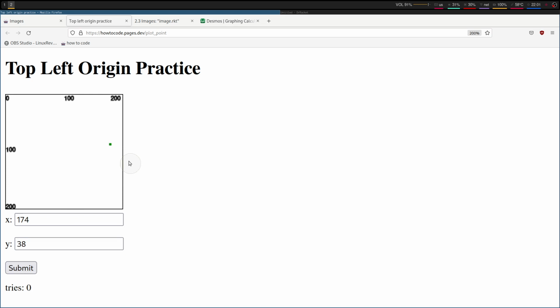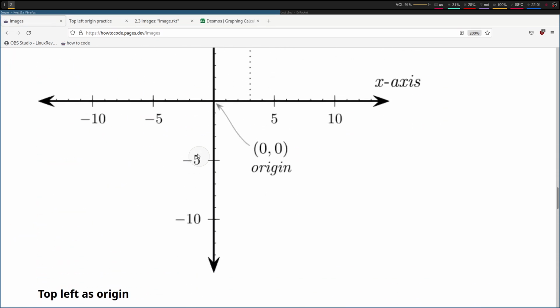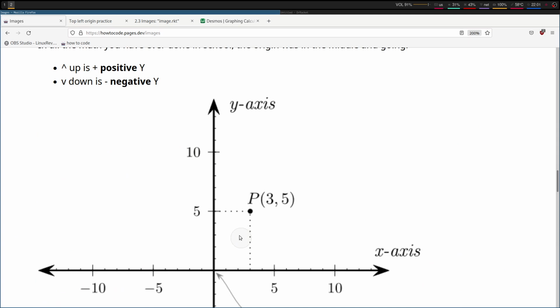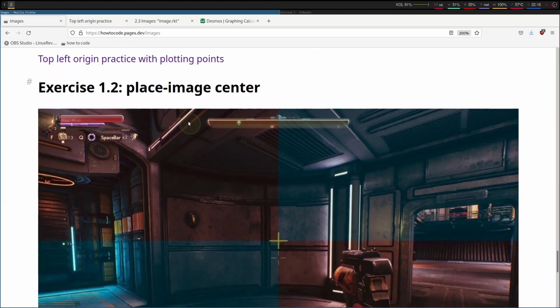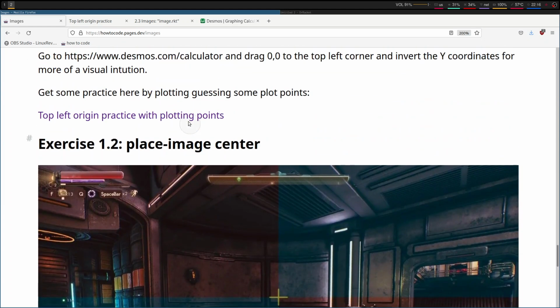Try to do these a little on your own just to get used to the flow of how the y-axis is now inverted, and you've got to remember that increasing y means going down, and decreasing y now means going up. Again, this is contrary to what you've learned in school. Alright? So with that out of the way, we're going to do an exercise in Racket that will also utilize the top left origin system. Alright? So it's called 1.2, place image center.